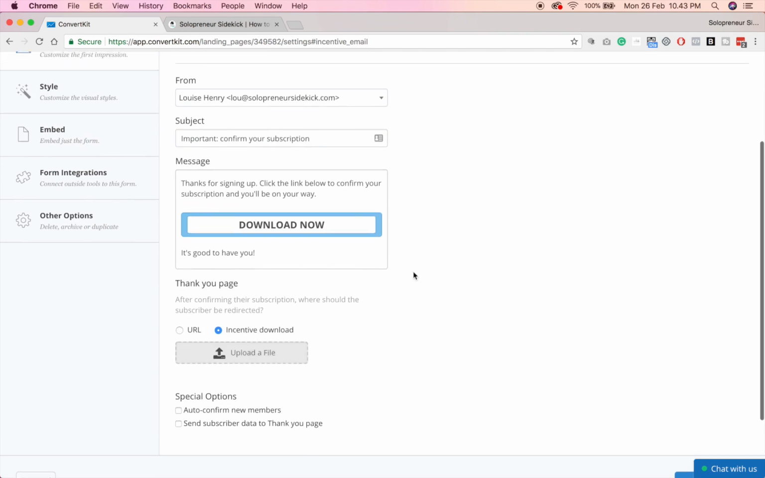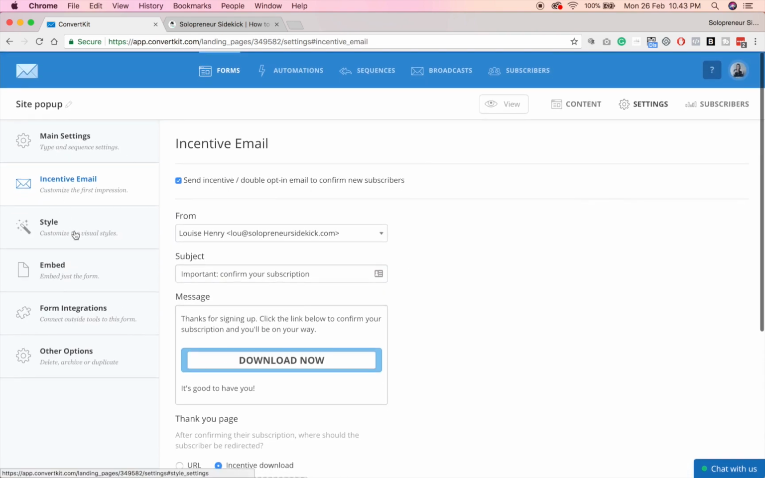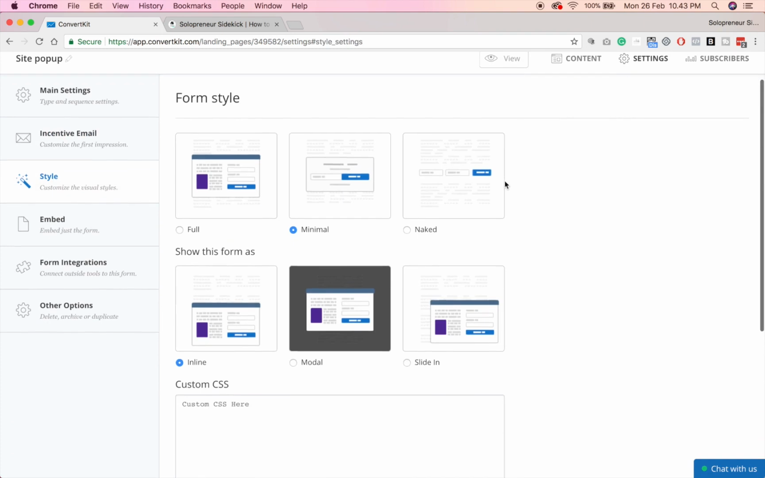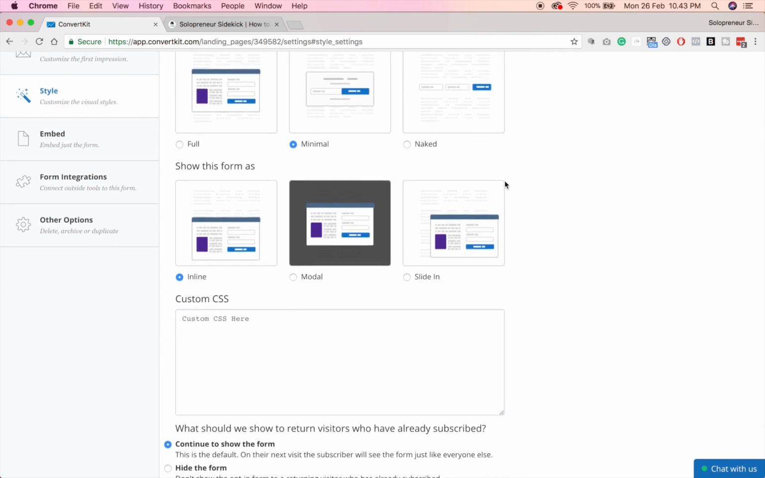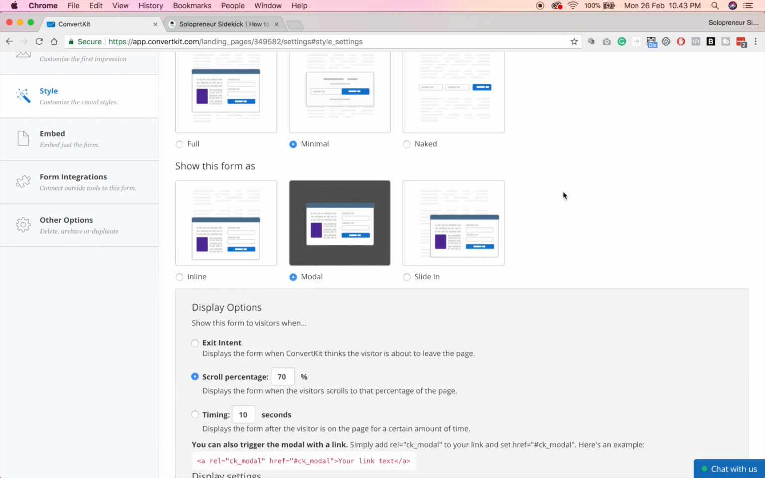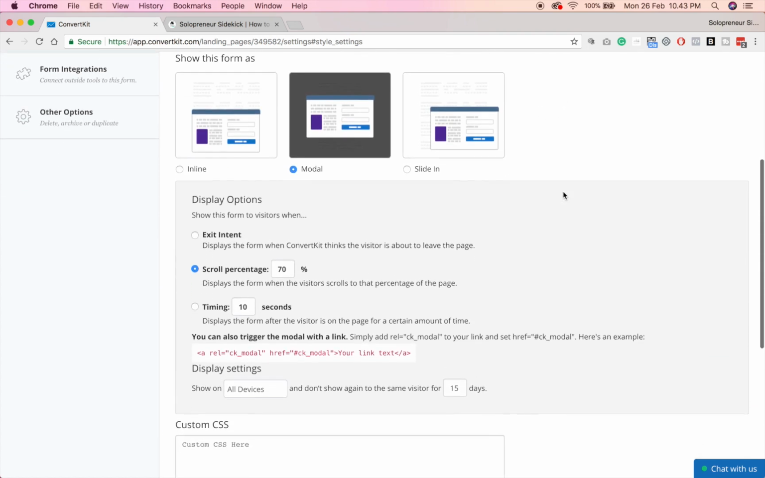So that's pretty awesome. And then you're going to go into style, and here you're going to change this to modal. Okay, and then some more customization options will appear. I like to just choose timing, but there's a few things that you can do.